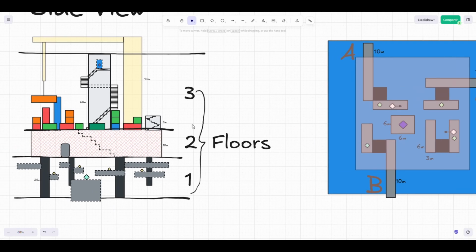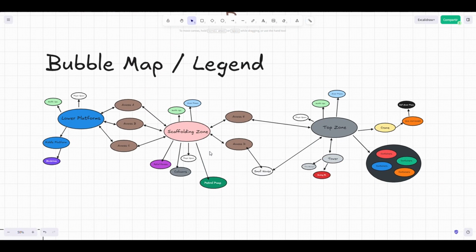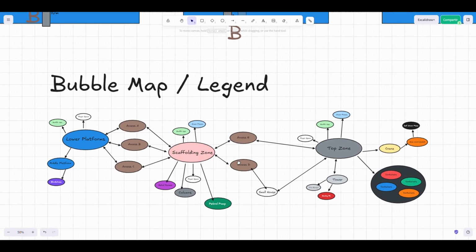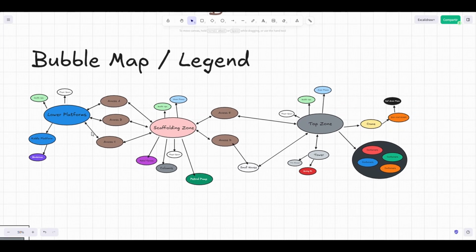Here I have a bubble map of the whole level itself. It's also serving as a legend because it's color coded. A bubble map where I have everything connected. So I want to have a level that's interconnected in every possible way to each one of the zones. So if you're either on the lower platforms or the scaffolding zone or the top zone, you can go from the top zone to the scaffolding zone, from the lower platforms to the scaffolding zone, from the top zone to the lower platforms, and from the lower platforms you really don't have that much access to the top zone. But it's somewhat simple to get from the lower platforms to the top zone.